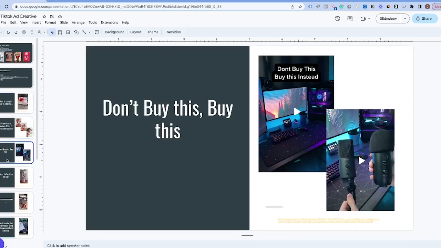Don't buy this microphone, buy this microphone instead, kind of thing. These are almost TikTok trends in a way that can help you to really create ads that look like native videos and get people to actually go through and convert.